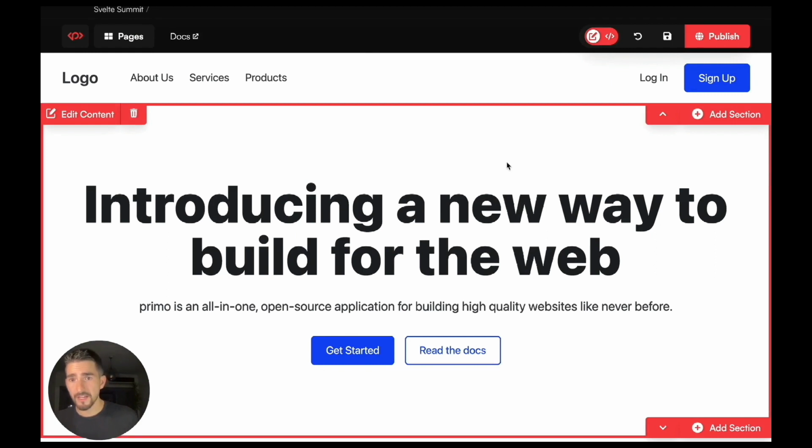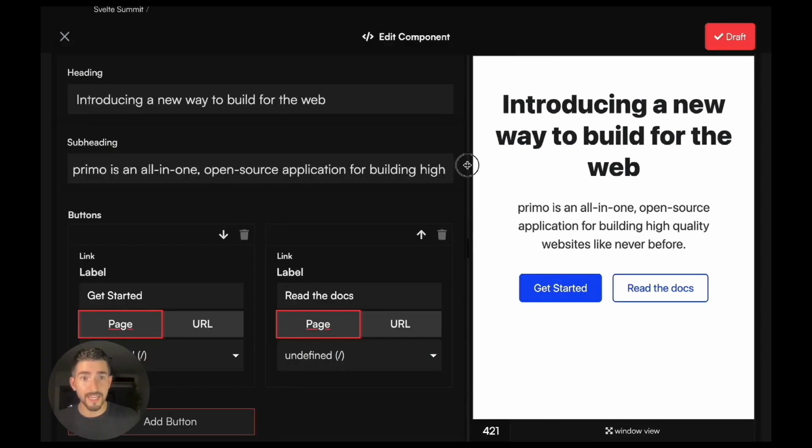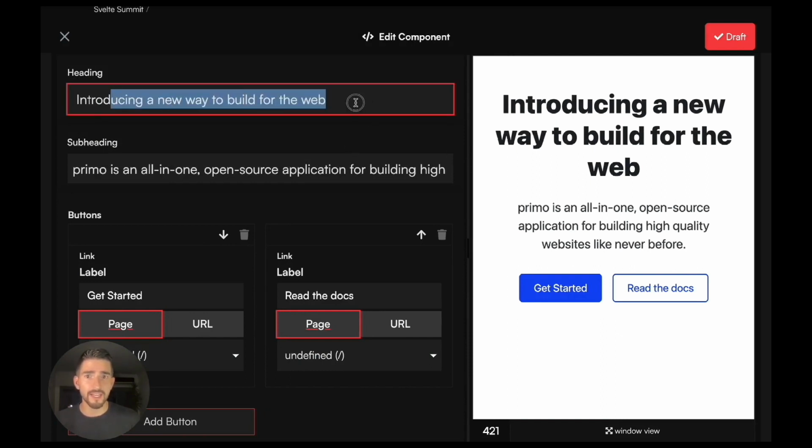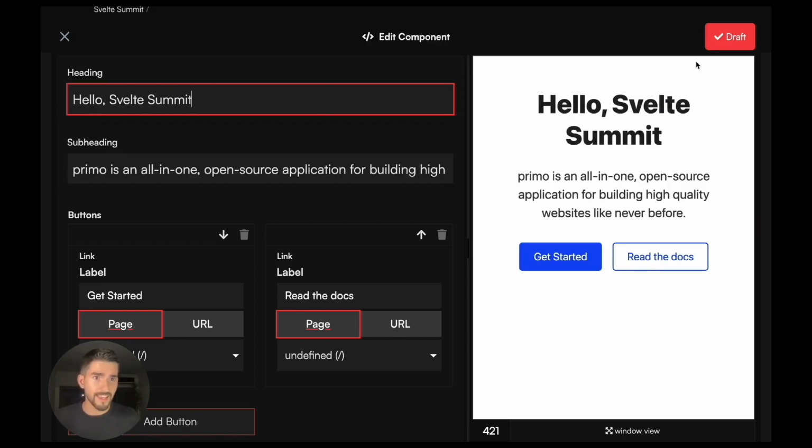So there we go. Now there's just two things that I want to do before I publish my site. I obviously want to change the content, and then I'm going to want to modify the code. So first, the content. To do that, I will hover over a component and click Edit Content. And here I have an isolated view of this component. On the left, I have my fields to edit the content, and on the right, I have an instantly updating preview of the component. So I'll go ahead and say, Hello, Svelte Summit, and draft that.